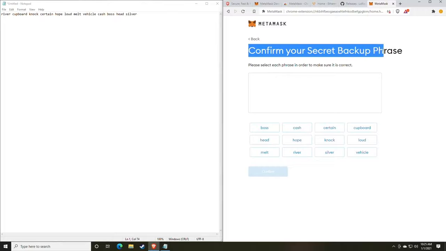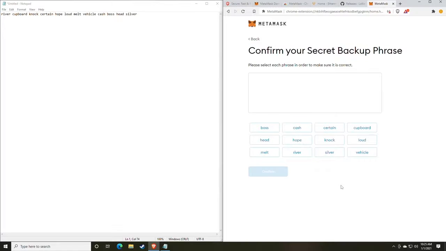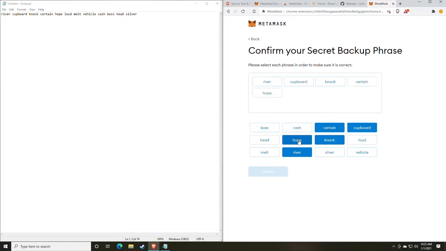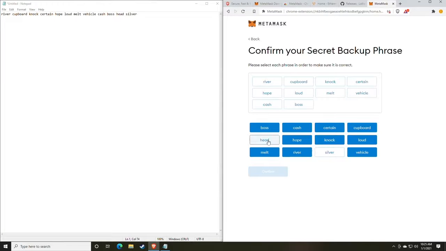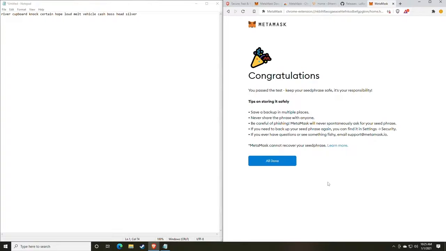So to confirm the secret backup, you'll see we actually just click the buttons for the words. So we have river, and you want to do it in order: cupboard, knock, certain, hope, loud, melt, vehicle, cash, boss, head, and silver. Now that we've put them all in order, we're going to click confirm, and we can start using the MetaMask wallet.